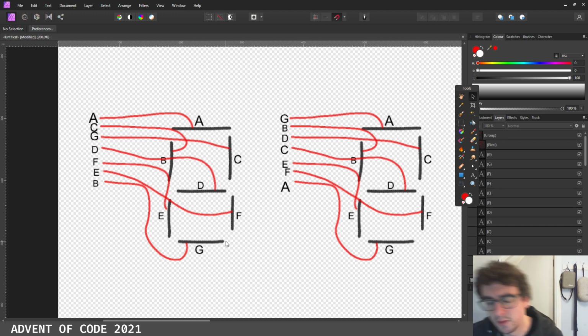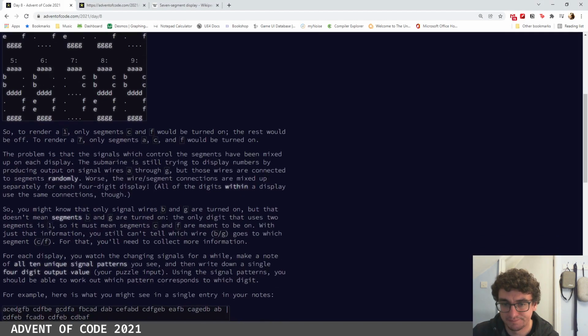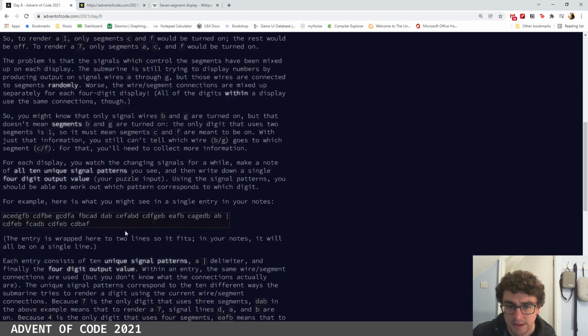But we don't know. It was saying that's not enough information, like if you know you're getting a 1 from this. Let me have a look at that. So you might know that signal wires B and G turn on, but that doesn't mean segments B and G. For each display, you watch the changing signals for a while, making a note of all 10 unique signal patterns you see.